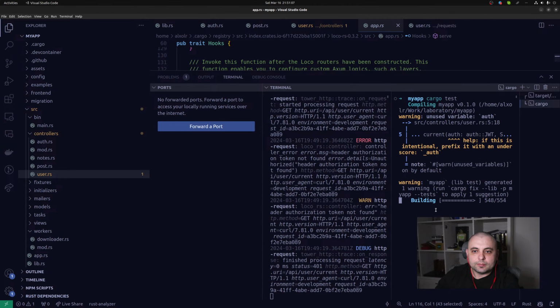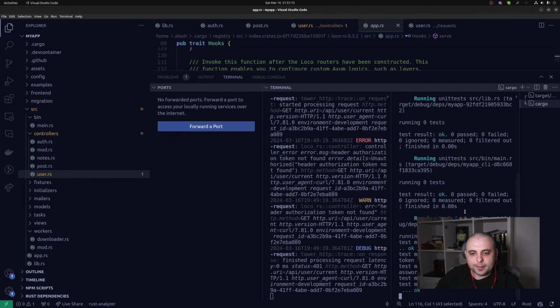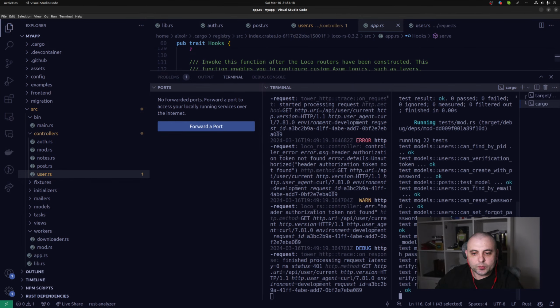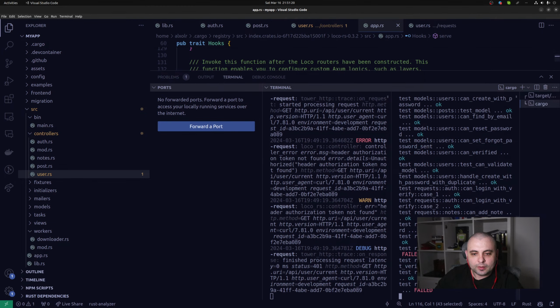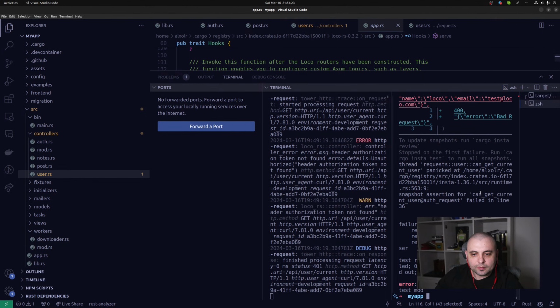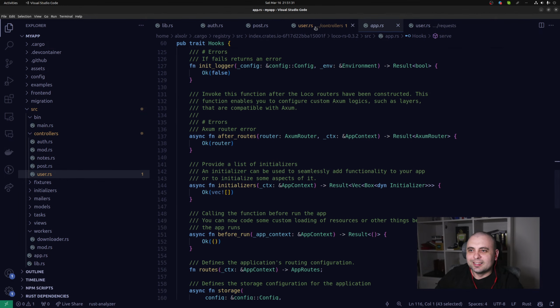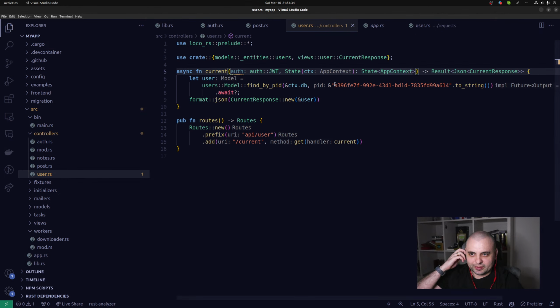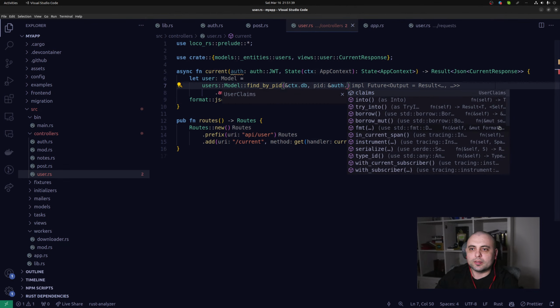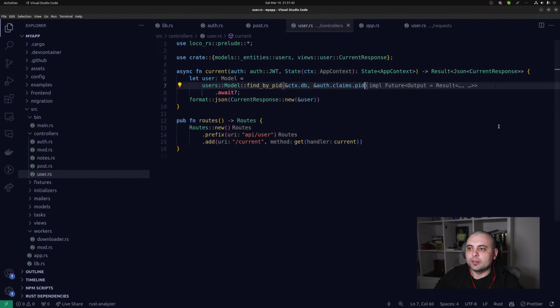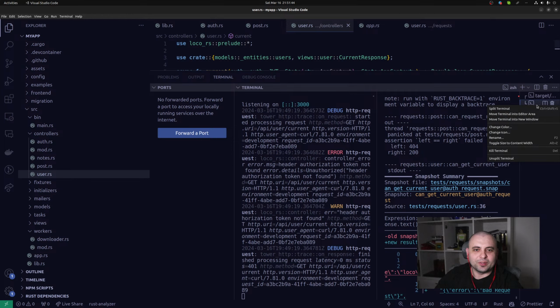Cargo test. I have a feeling that now the test will be just fine, because the trouble was with the route name. No, they're not fine. Yeah, they're not fine because I've changed the code. So here we'll need to add it back, and I forgot what it was. I think it was like auth, claims, and PID. Okay, so that was the code for this.